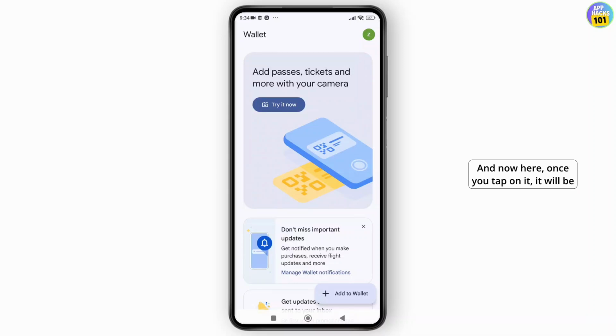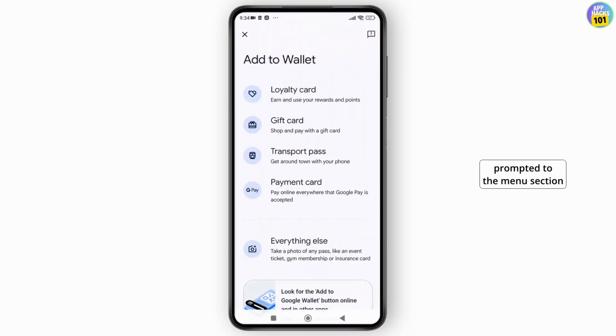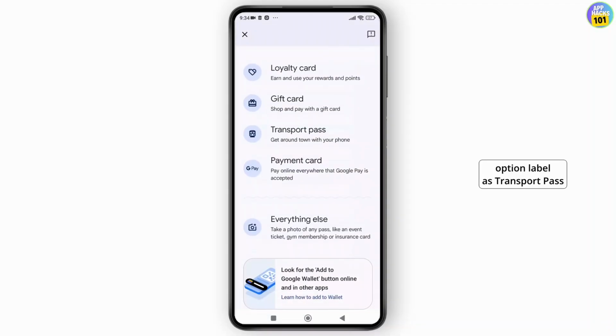And now here, once you tap on it, you'll be prompted to the menu section. Now here, you can see the option labeled as Transport Pass. So simply tap on it.